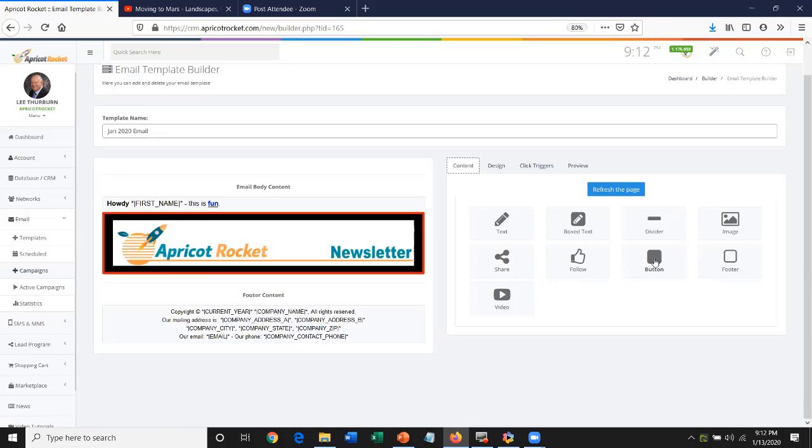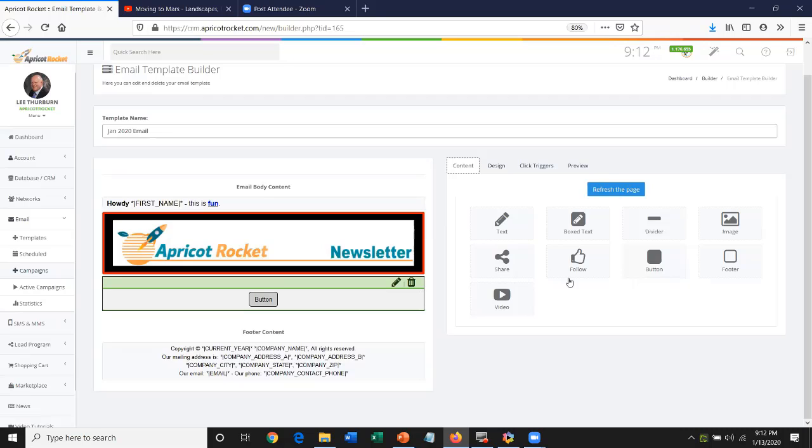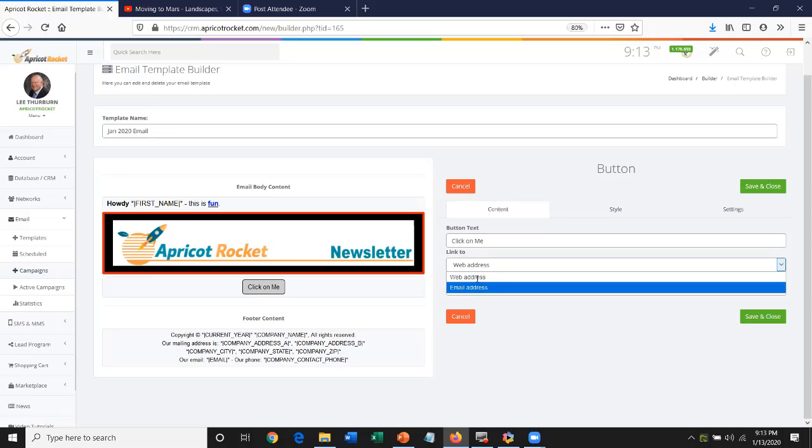Let's put a button underneath the image, and let's edit the button. Now we're going to change the button text to say, click on me. And when we click off, it says click on me. We're going to choose web address. You could do either email or web address. Notice with web address, it's a web address here. With email address, the text shows to be email, but let's just make this a web address. And let's send this to Amazon.com. So now we've got that.